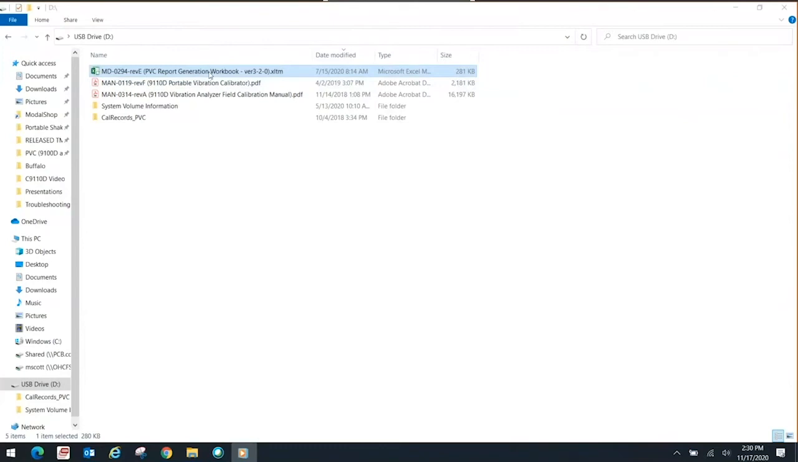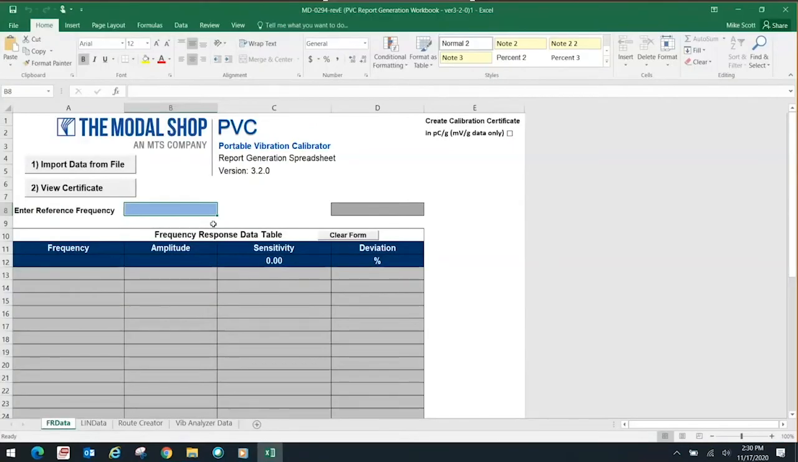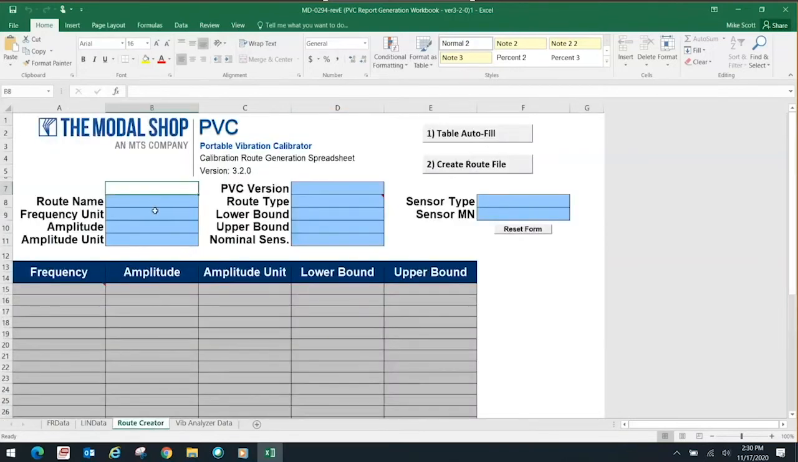The first step is to open the supplied Microsoft Excel macro-enabled workbook. There's no software required other than Microsoft Excel. The next step is to click on the Route Creator tab, and we'll begin filling in the cells in blue so that we can save ourselves some typing later on. So we're going to call this test the 357B04. I'll show you the sensor in a moment, with a frequency unit of hertz and an amplitude of 1G peak at most test points.